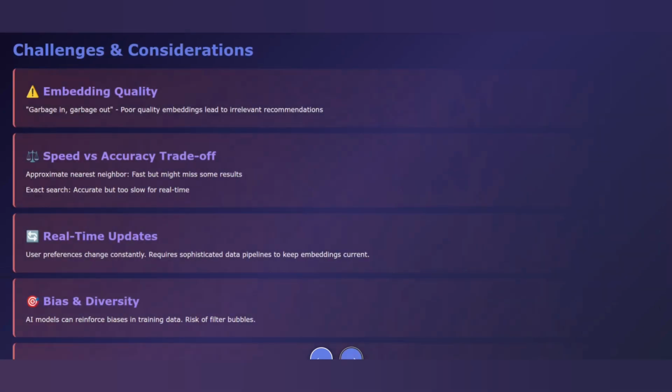Now, let's be realistic about the challenges. Building production-ready vector recommendation systems isn't without its complexities. The biggest challenge is embedding quality. The old programming principle, garbage in, garbage out, applies here more than ever. Poor quality embeddings will lead to irrelevant recommendations, no matter how sophisticated your vector database is.